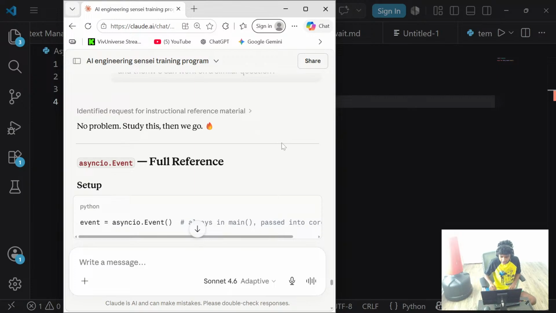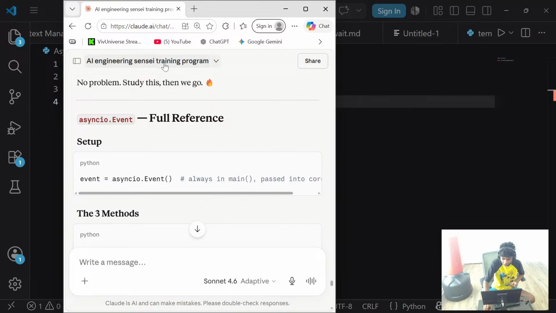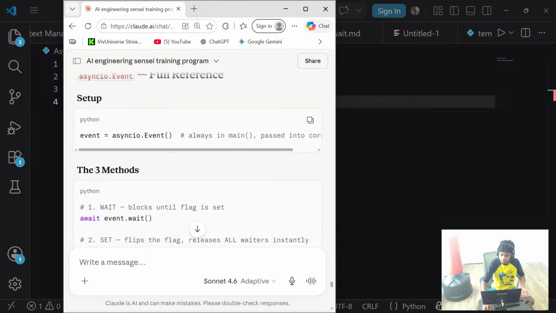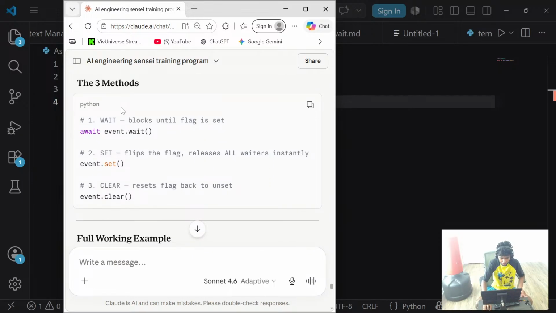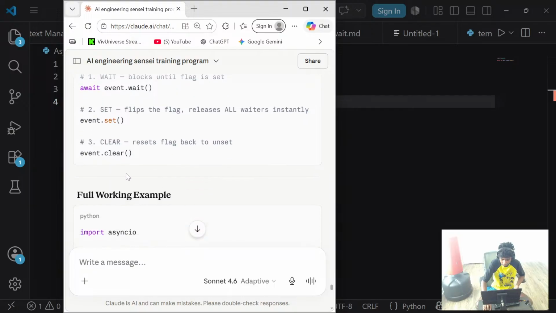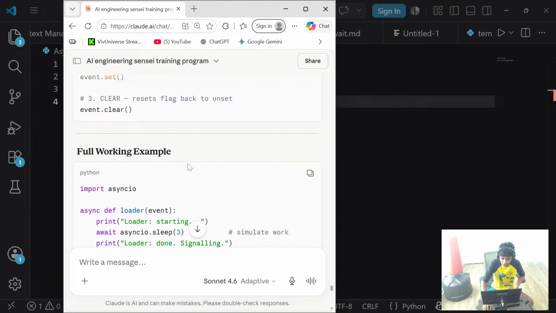Okay, no problem. Study this, then we go. Async dot event full reference. Event equals async dot event, always created in main and passed into the coroutine. Okay, and then the three methods. Wait blocks until the flag is set. Set flips the flag and releases all waiters instantly. Clear resets the flag back to unset.